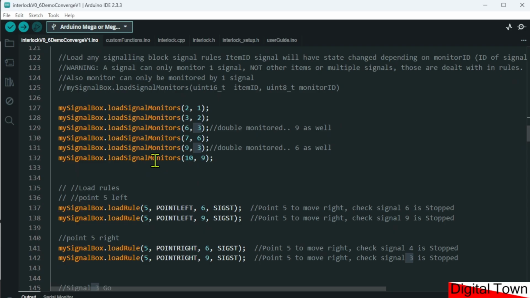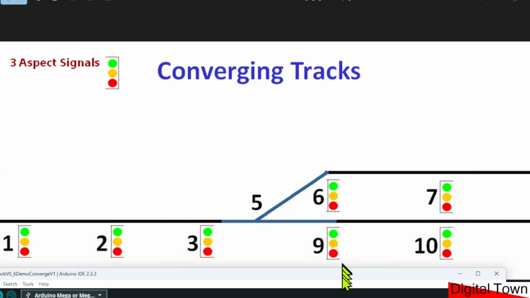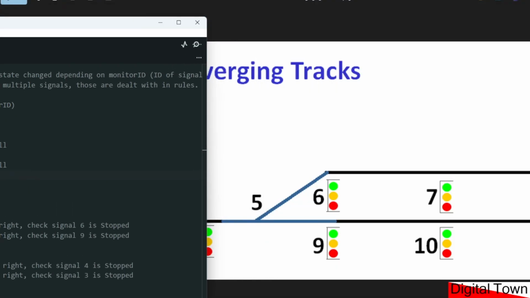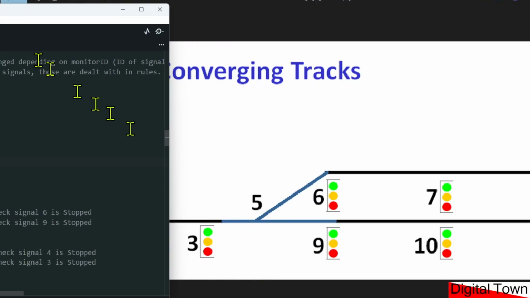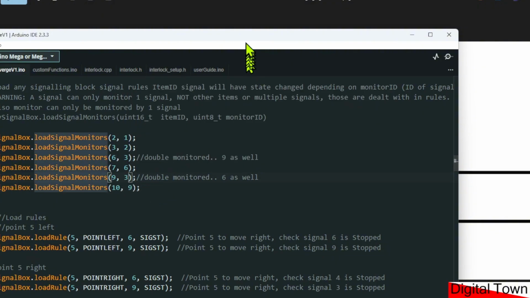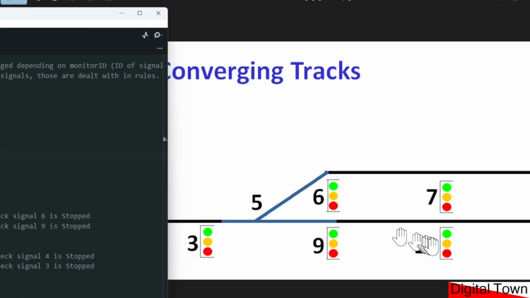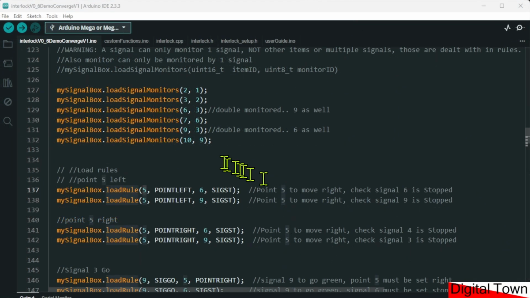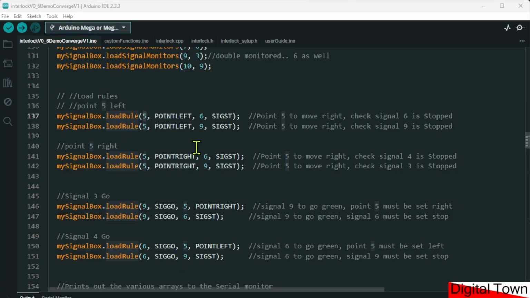Right, next we're going to get down to the signal monitors, and signal 2 is monitoring signal 1. So if I just look at my diagram, 2 is monitoring 1. We then see that 3 is monitoring 2, and then we get the interesting one where signal 6 is monitoring 3, but further down the list you'll also see that 9 is monitoring 3, and then finally 7 monitors 6 and 10 monitors 9. So once I'd loaded all my signal monitors, I then needed to set up my rules.